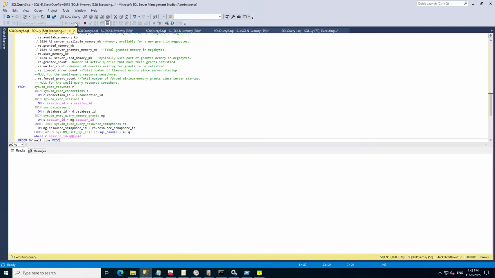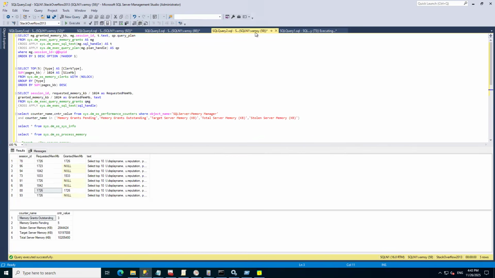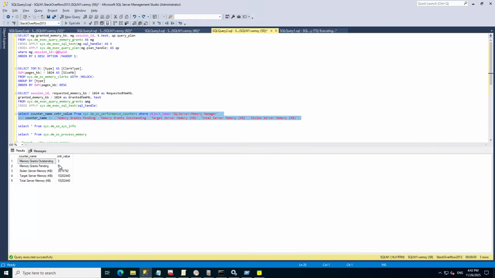So this gives you how many queries are waiting and how much memory has been granted. If you see, most of them are waiting on resource semaphore. Whenever you see resource semaphore waits, and along with it your memory grants outstanding and memory grants pending are not zero, it means you have memory pressure with respect to SQL Server. Means SQL Server is not able to grant memory, whatever the queries are requesting.